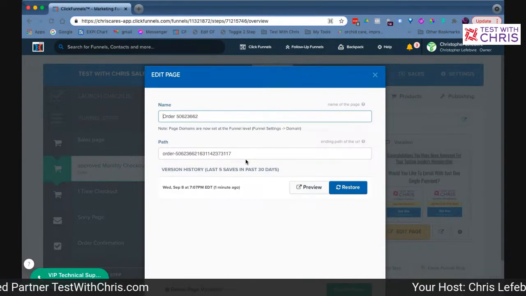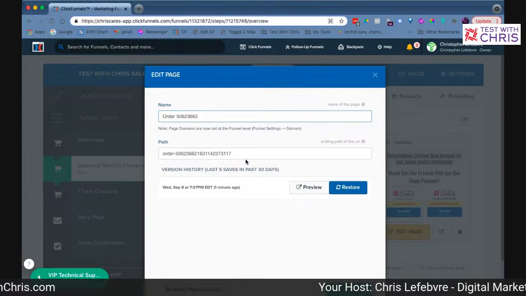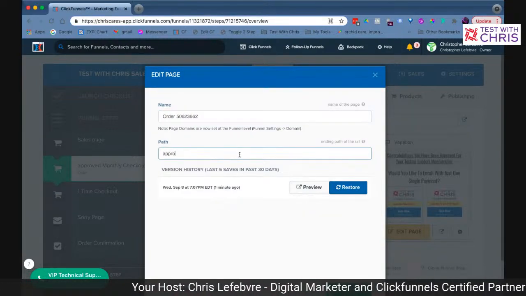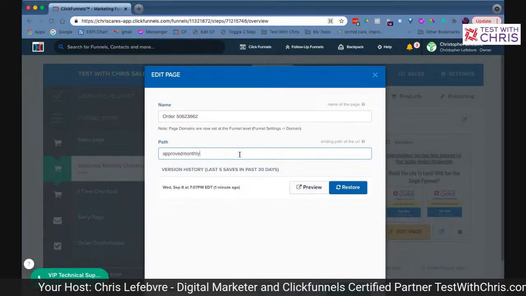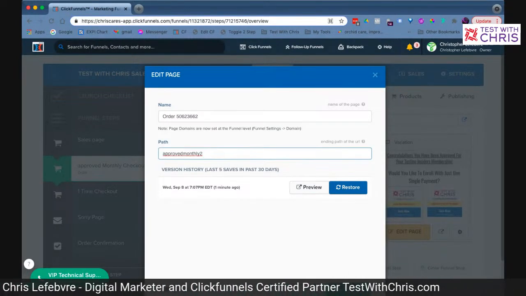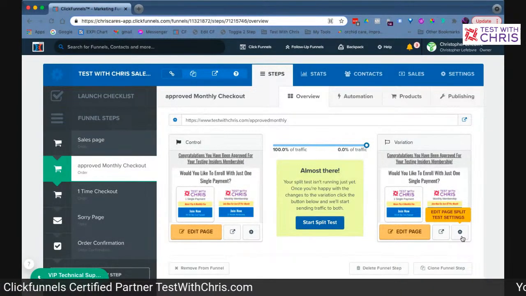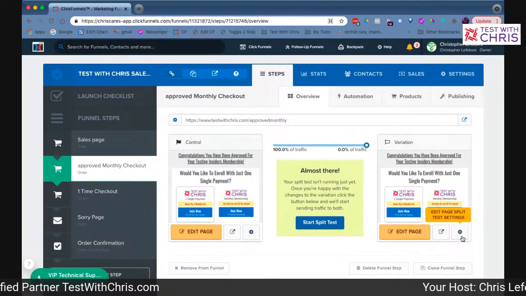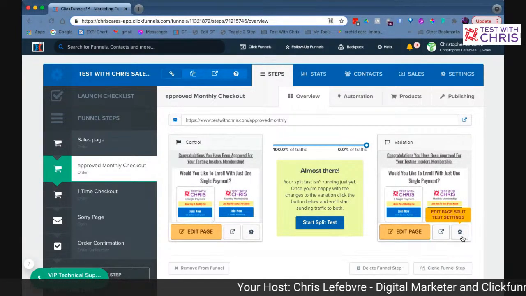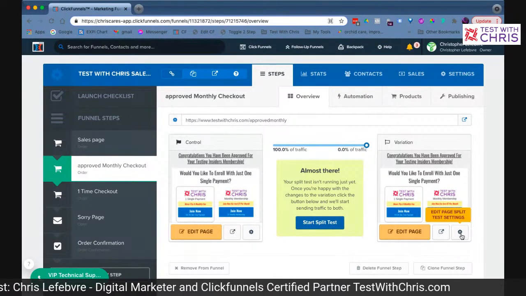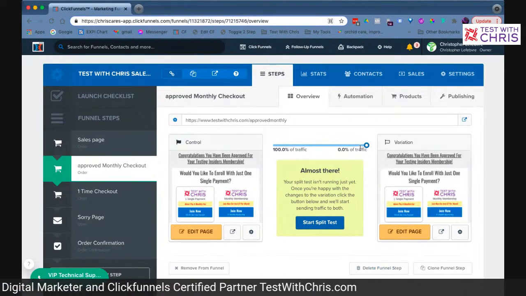I think most people ignore the URLs, but I just like to change this so it'd be like approved monthly 2. And I update the page. But now when they go to this page, it's approved monthly 2. So it's not going to ruin your split test if you don't do that. But I'm just kind of particular, and I like my URLs to stay consistent. So it's something you could do. Now let's say you're ready to run the test.